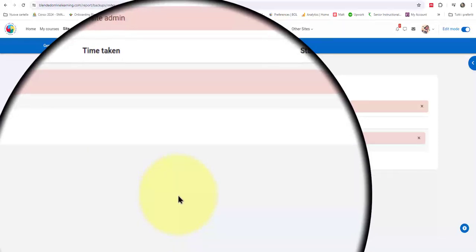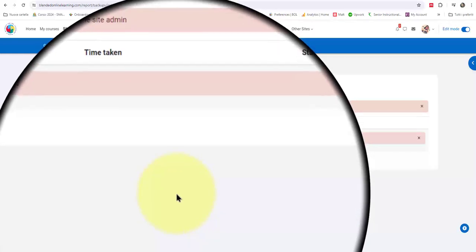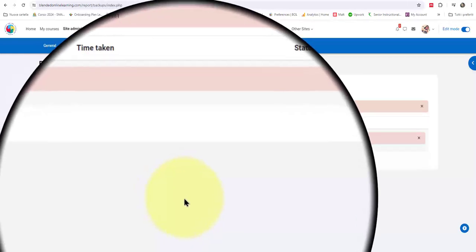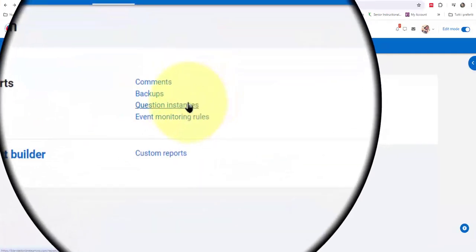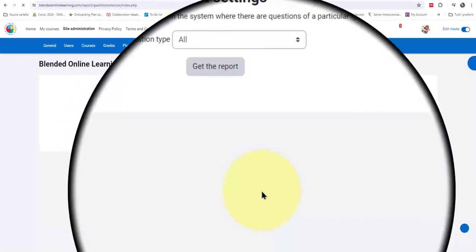But if you have set up automated backups, once a day, once a week, once a month, or whatever, you will see the logs here. And it's probably a good idea to get into the habit of examining them to see if everything is happening as it should, if there are no problems being flagged. Let's go back again. Question instances.